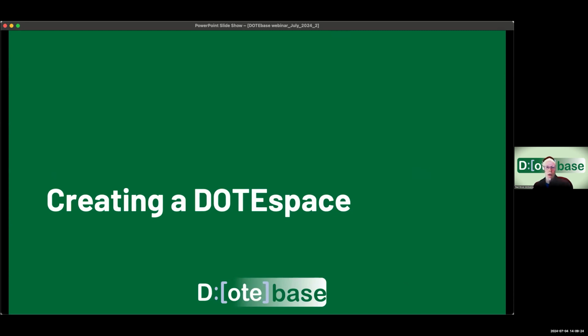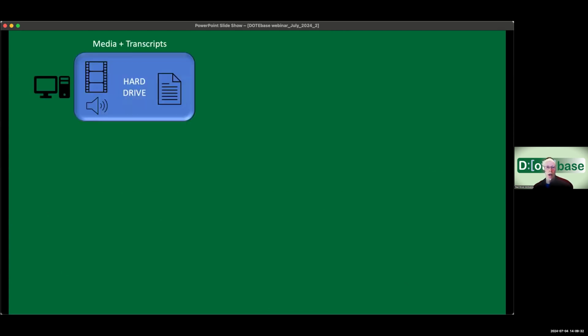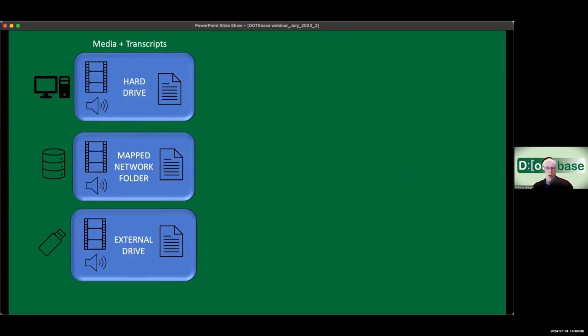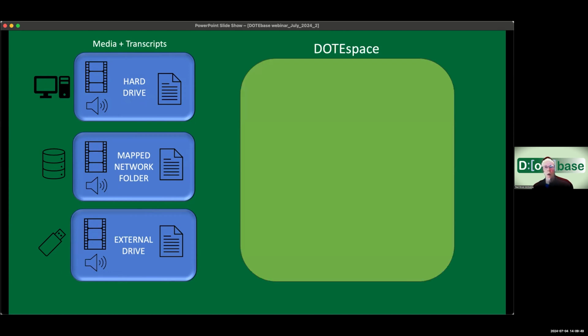We want to make clips of some type. And then the way that we're going to do that with DOTEbase is to make a DOTE space, which is basically that we have some media and transcripts, maybe on a hard drive, maybe on a mapped network folder, maybe on an external drive. And those we want to combine together, some elements of those, things that maybe we have some media with no transcripts, and then we have some transcripts made based on some media. And we make a DOTE space.